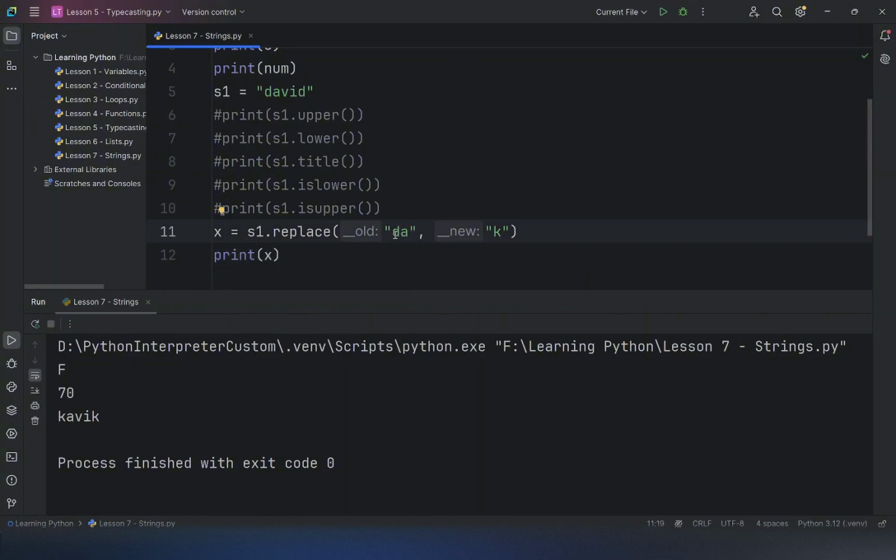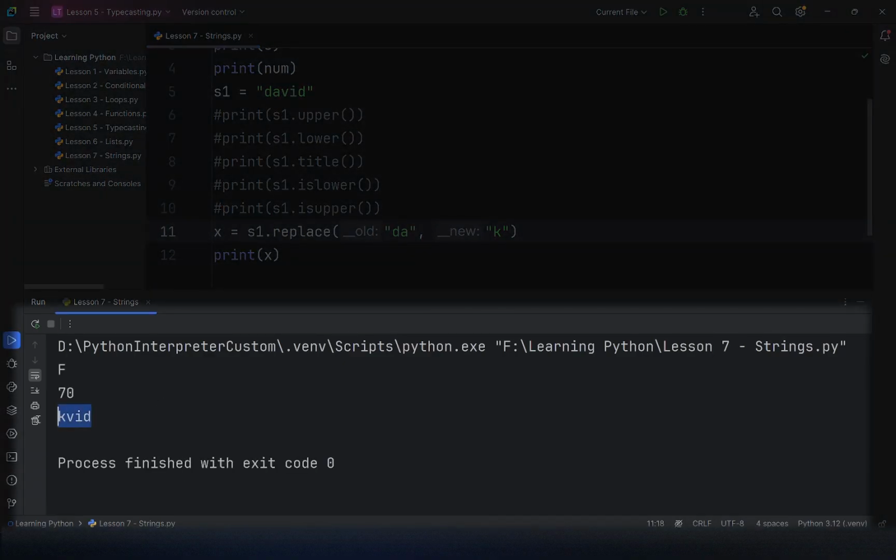Also, it could work if I write more than one character, for example, 2. Now I expect to see Quid. As you can see, Quid is printed.